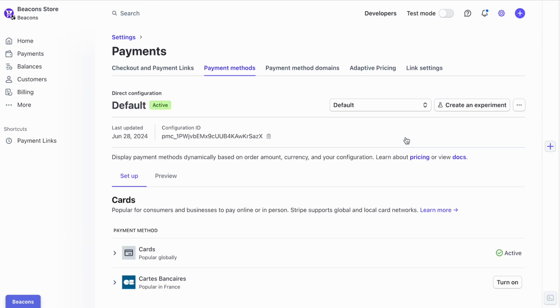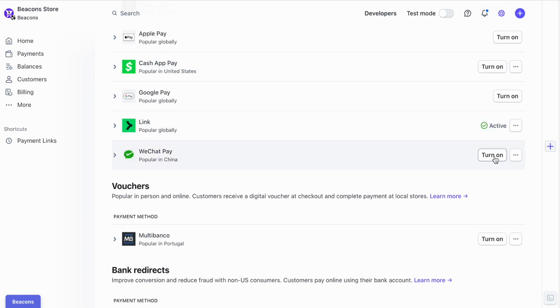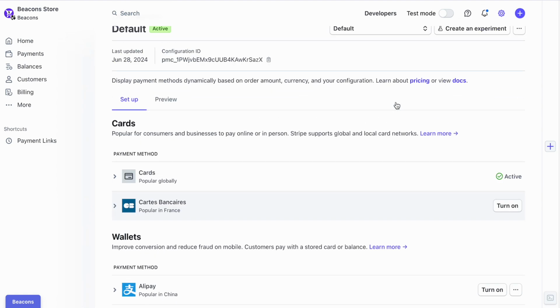Okay, I'm giving you a little bit of extra information about modifications, but it's as simple as clicking the turn off or turn on button for any of these extra payments.